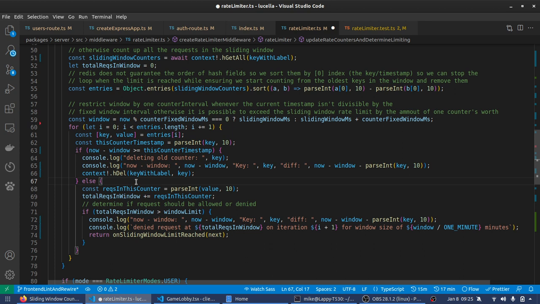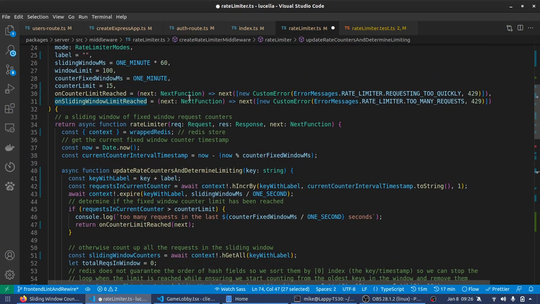So otherwise, if this counter is within our sliding window, we are going to find out how many requests were made in this counter. Once again, it's all stored in strings, so you have to parse it out to a number. And then we'll add to our total up here the number of requests that were in that counter. And now we'll be able to break out of the loop early if we've reached the limit, otherwise we'll keep counting. So we'll check, okay, have we gone beyond our number of requests in the sliding limit? If we have, then we'll do whatever we want to do, which by default is send them this error message.